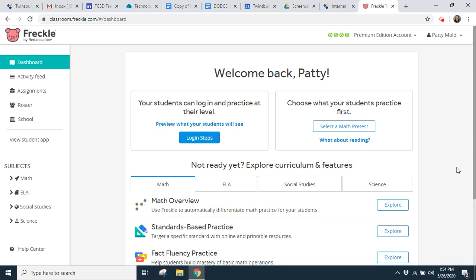Specifically, we're going to look at Freckle Assignments. Assignments are work that teachers can assign to their students from their teacher dashboard. There's a couple of different ways to do it. I'm going to show you one, and it should help you find ways to help your students practice either as a whole class or as individual groups at their own level.